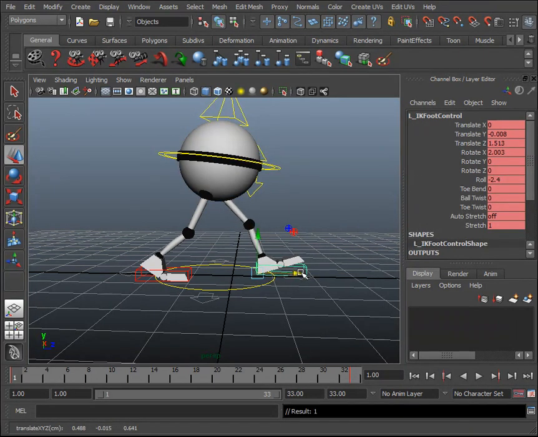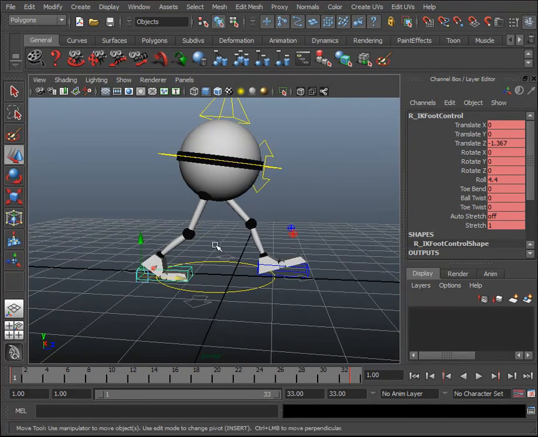So I'm just reposing this foot. I'm trying to get a really nice pose to start from. So I'm going to go back to its full extent and then just move a little bit forward.